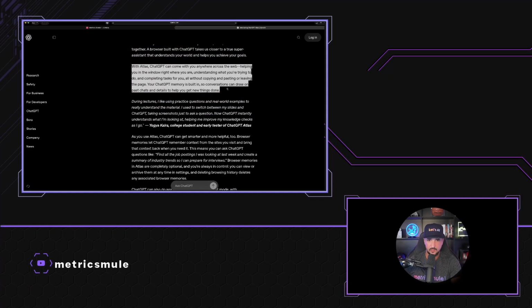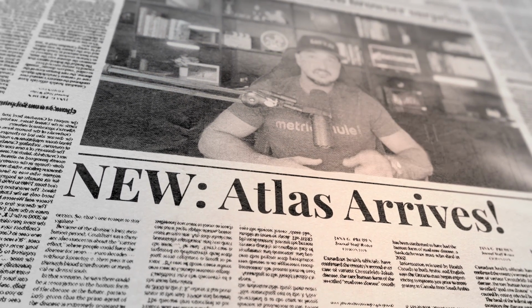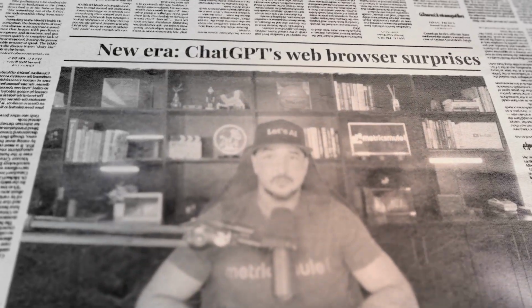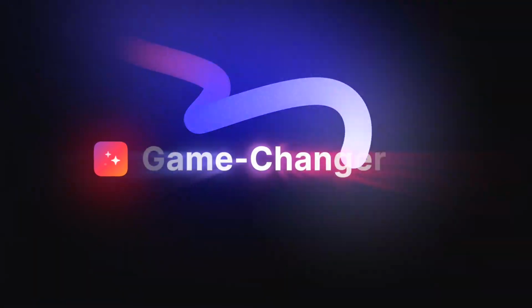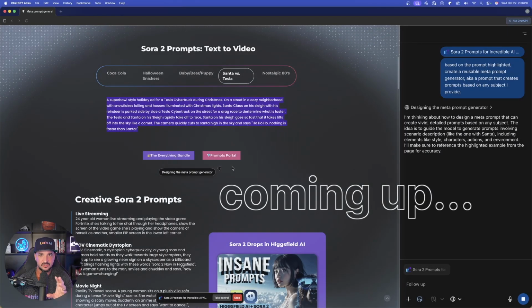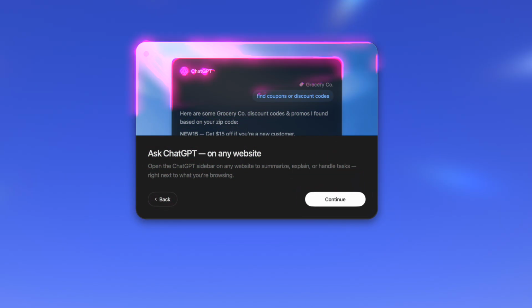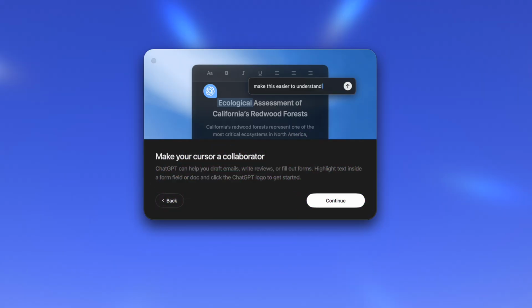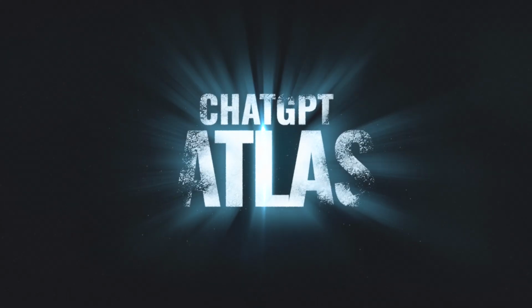With Atlas, ChatGPT can come with you anywhere across the web. ChatGPT just released their new web browser, and this could just be a remarkable game changer. You can instantly get prompt generators based off of any single prompt. But today, we're gonna go over some of the most powerful and impressive things that you can do.